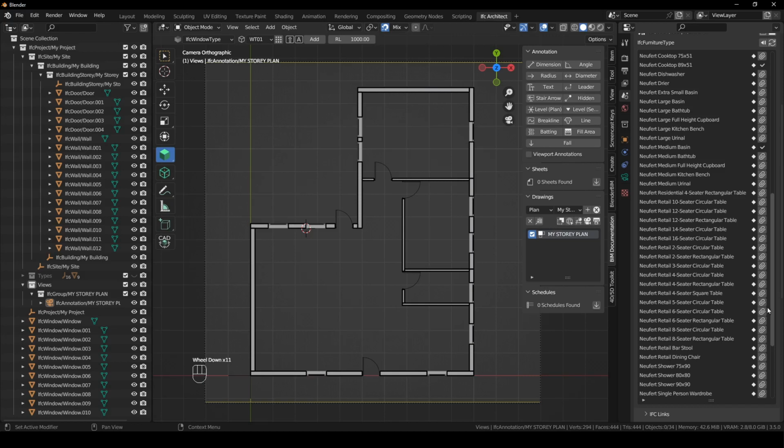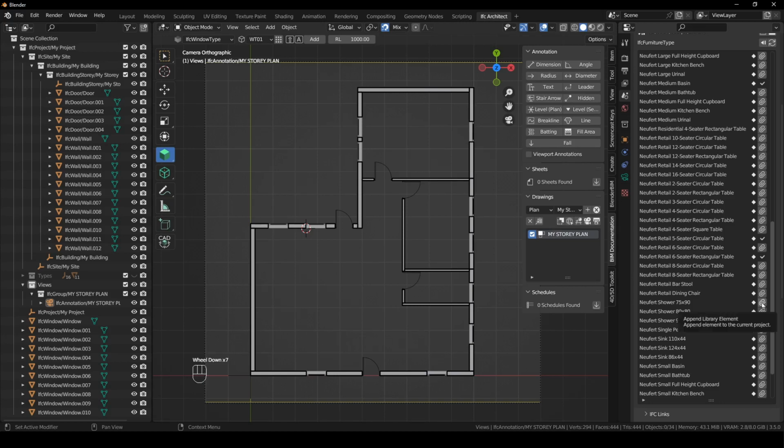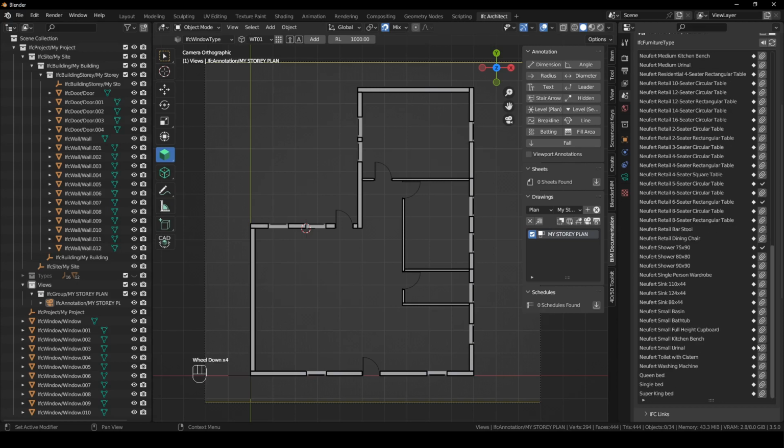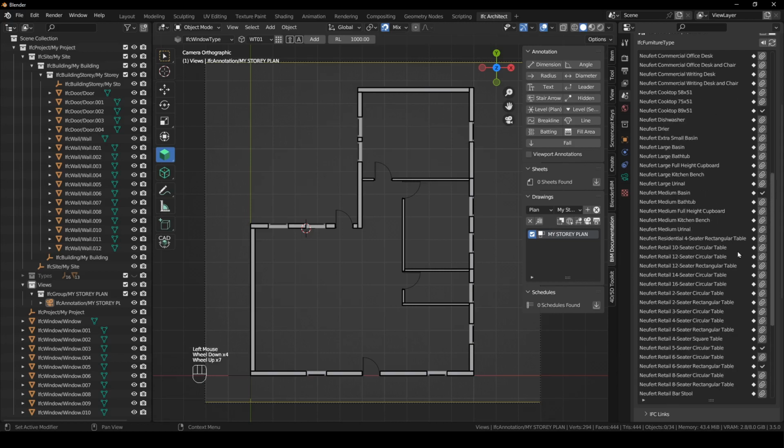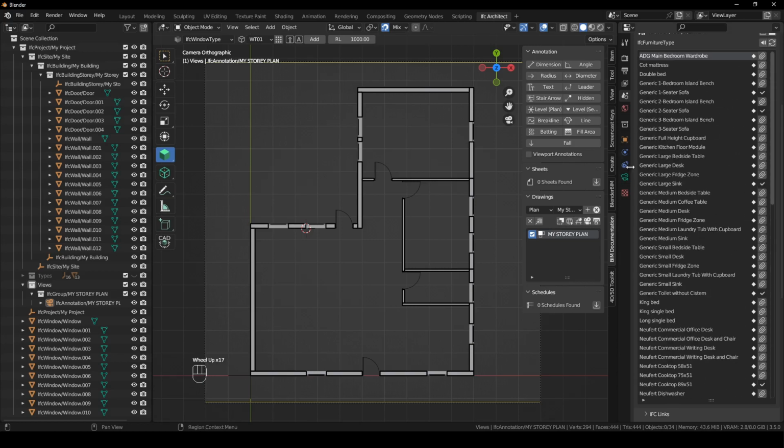We're going to go with a 5-seater circular table and a 6-seater rectangular table. I think we're going to go with a 75 by 90 shower. And we're going to go with a, let's have a look, toilet with cistern. And I think that's everything we wanted. Not a lot. Then it's quite simple.